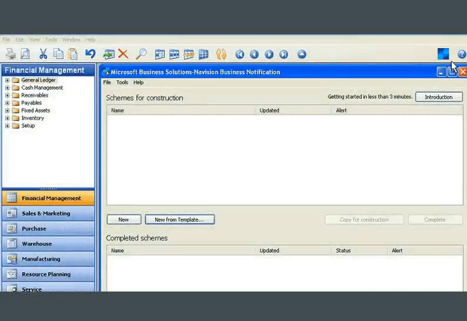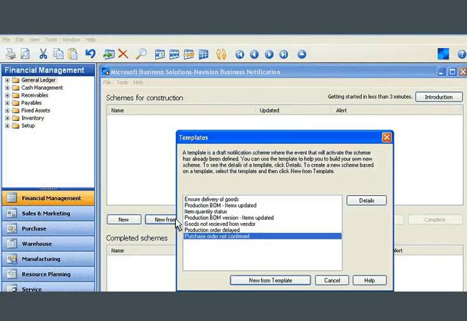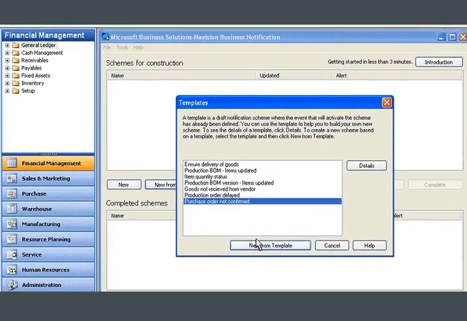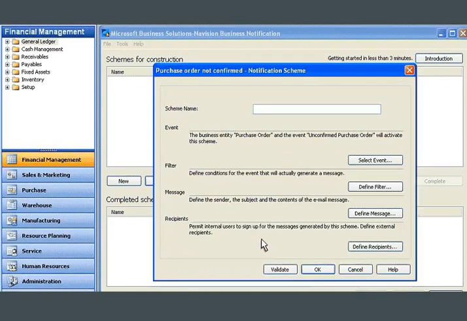Microsoft Business Notification is offered with 6 pre-built templates. These templates are out-of-the-box functionality that we provide you within the release of Navision 4.0. They were developed to cover and solve problems around the supply chain business processes. Using these templates, you will only need to follow a few steps to start using Microsoft Business Notification.